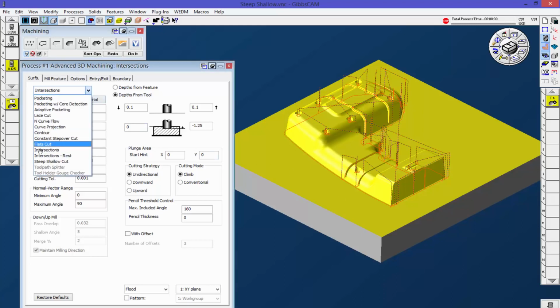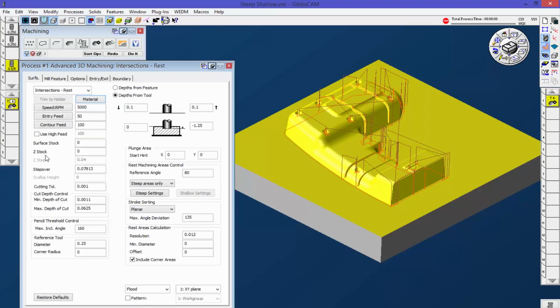The other option you have for intersections is intersections rest. What this will do is only address radii that are left from a tool that you have here that's a reference tool. So let's say if I used a 1/4 inch cutter with an 1/8 inch radius on it, it would go through and just clean that up. So that's intersection.